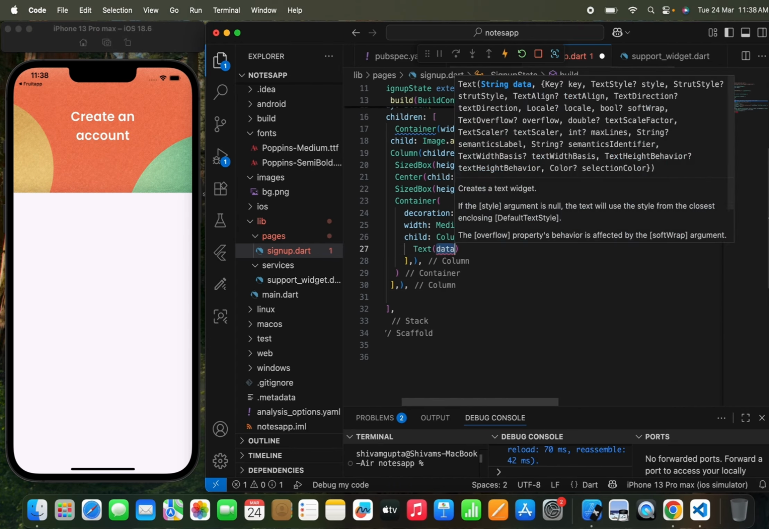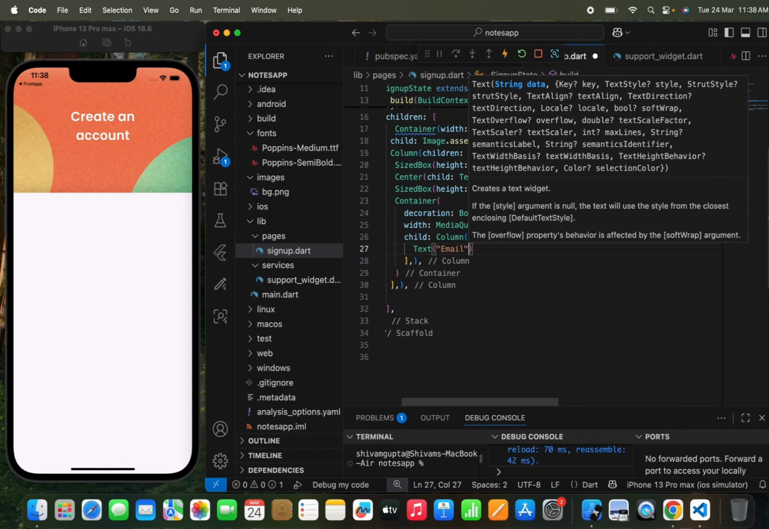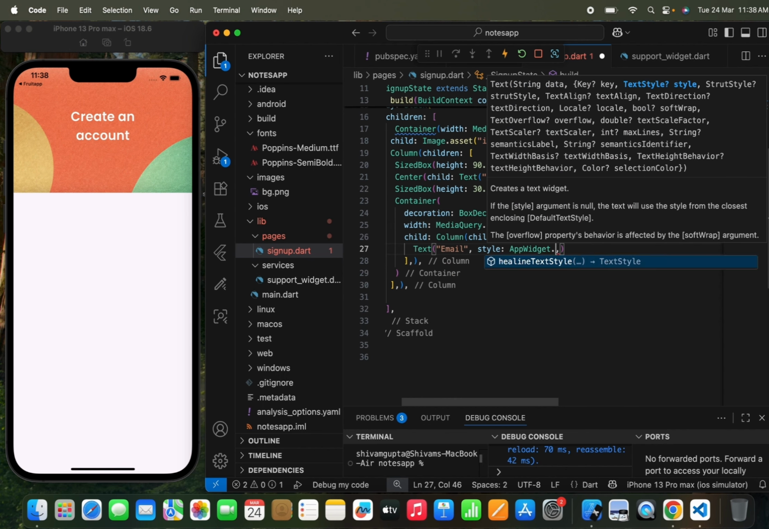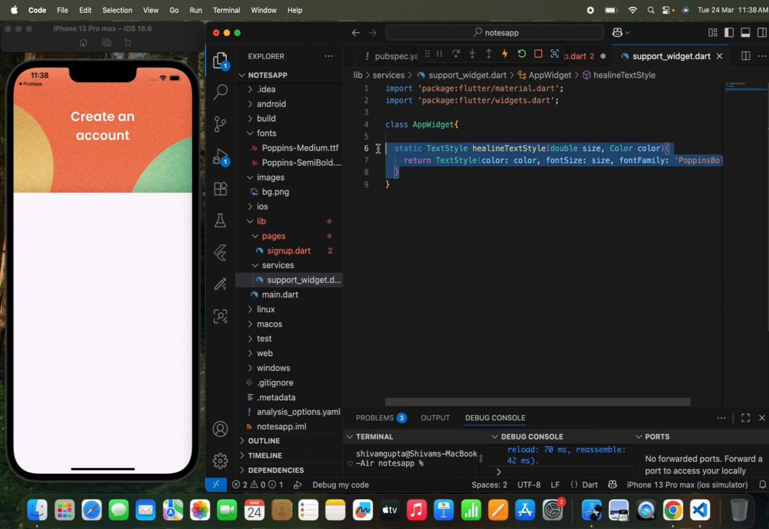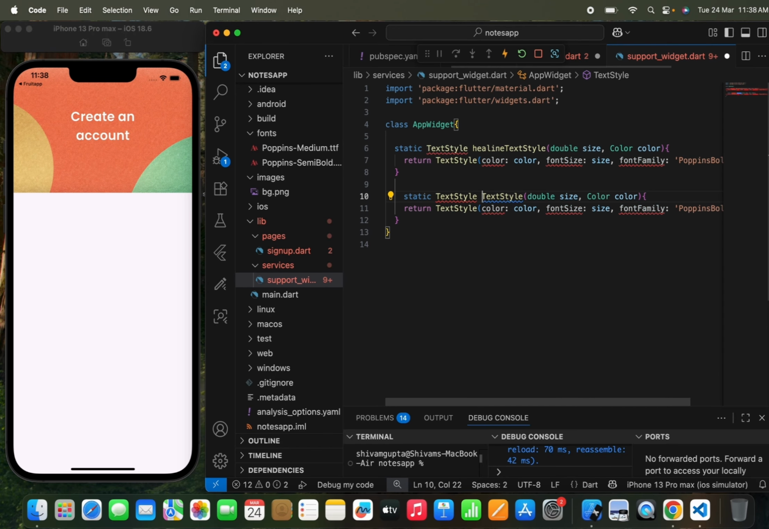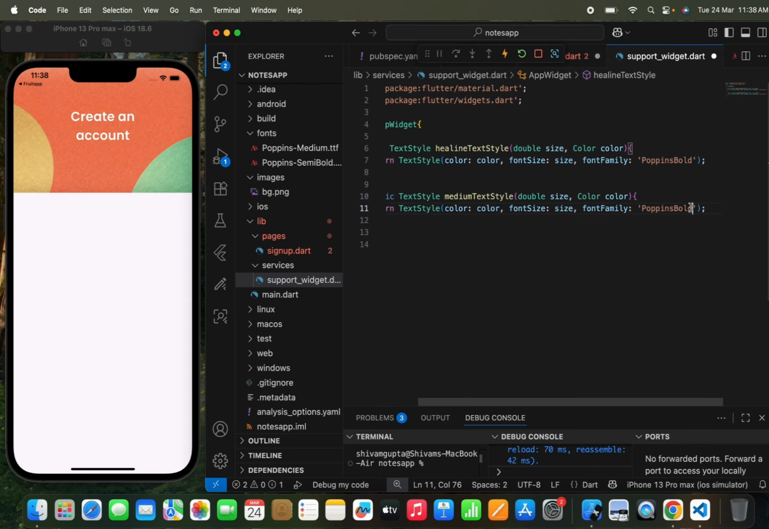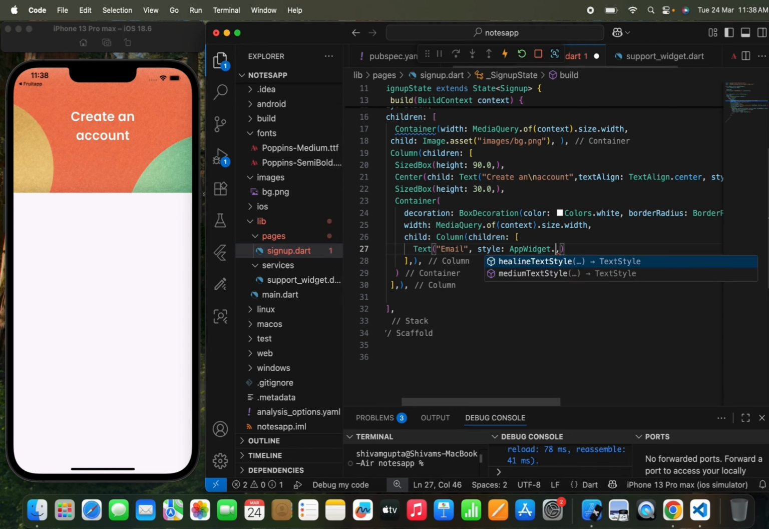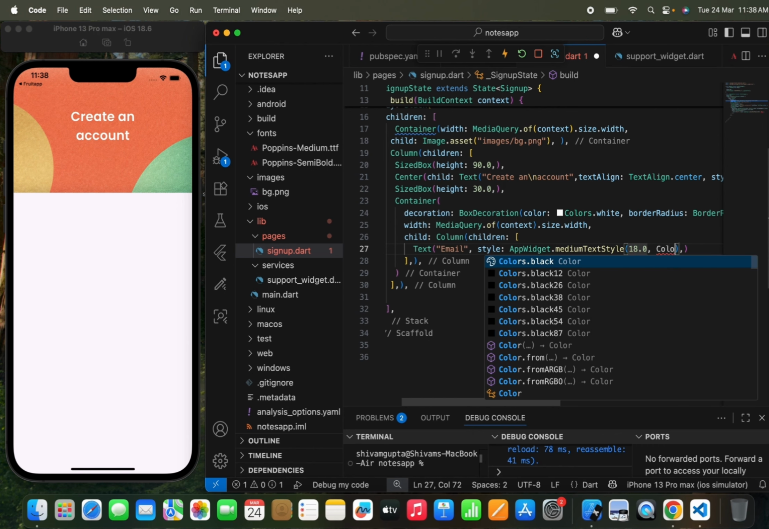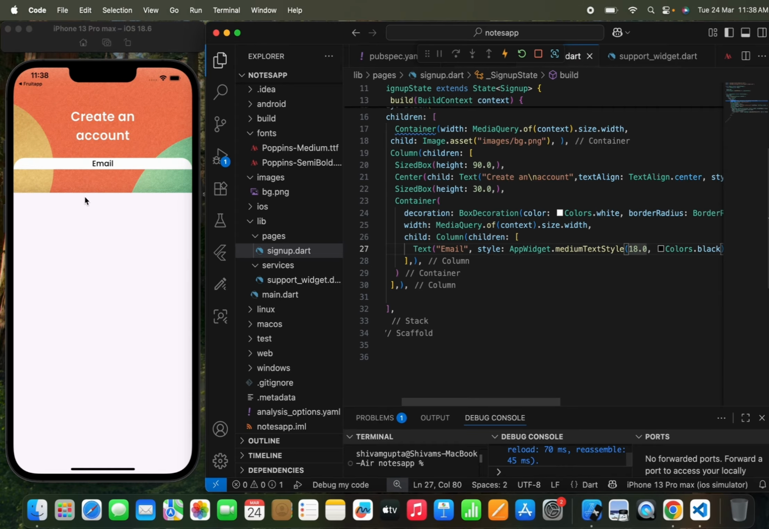But let's write a text widget, and let's first write an email styling with app widget class dot. We'll use a medium, so I'm going to create another function for medium text style. Let's paste this over here. Let's write medium text style, and we are going to just change this to medium. Okay, wait a second, medium. Yeah, it's done. So we can just write dot medium text style 18.0. Color, we can just pass colors dot black. Okay, now you can see this.